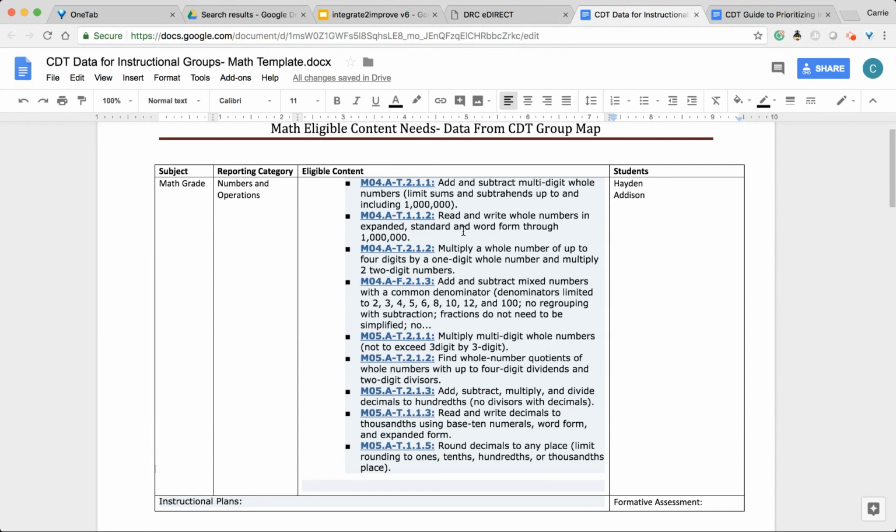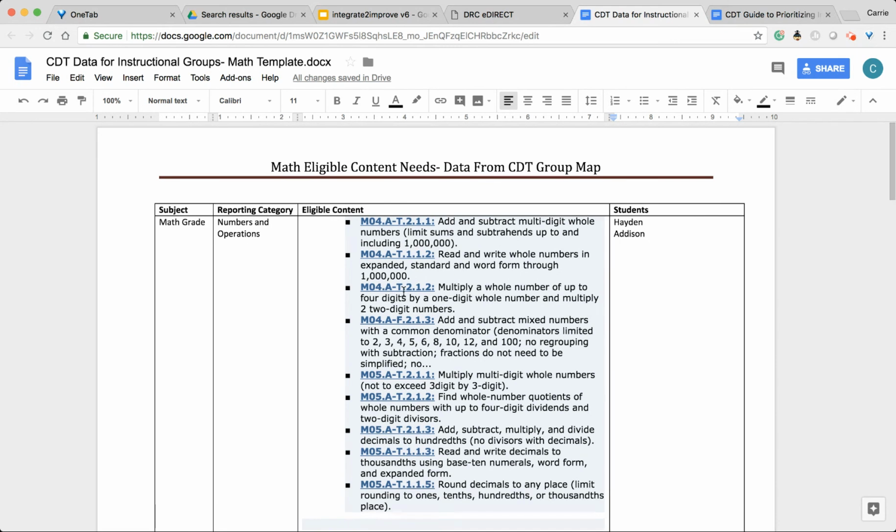I'm going to make additional screencasts giving you ideas for where you can find free resources for instructional plans. But for now, this is one way to look at how to group students based on their instructional needs.